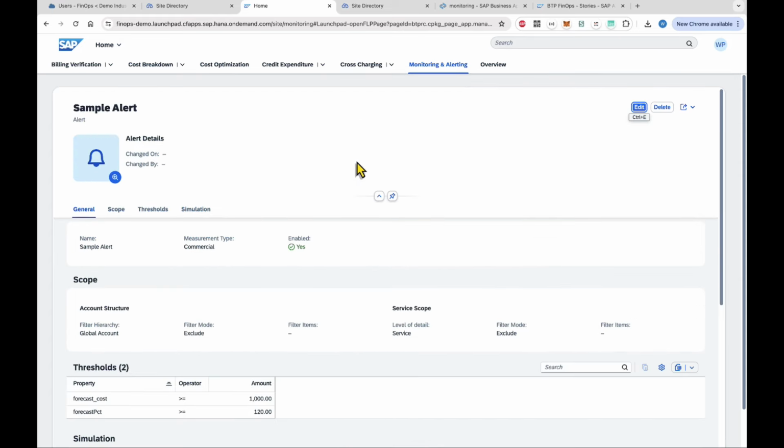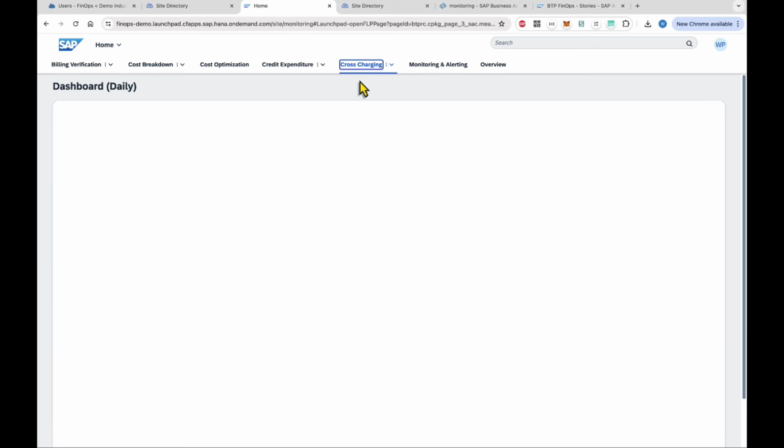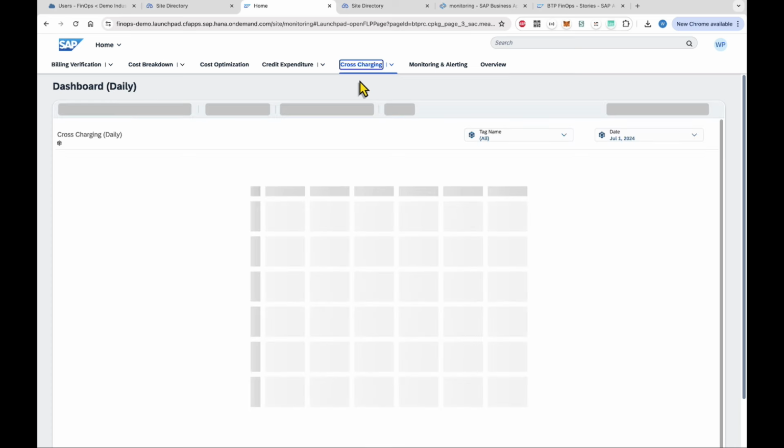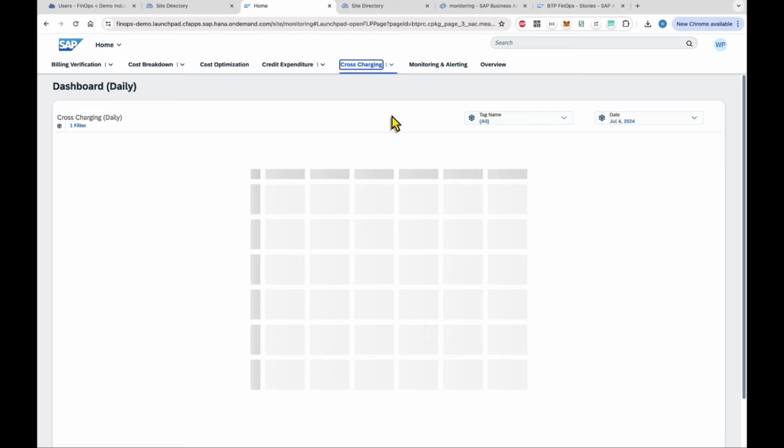If we also quickly want to validate the SAC connectivity, then, for example, in the cross-charging, there are 2 SAC dashboards, the daily view and the monthly view. So if I open the daily view, then we will be able to look at an embedded SAC dashboard deep linked into the URL that we configured in the Business Application Studio. And this will load for our day.